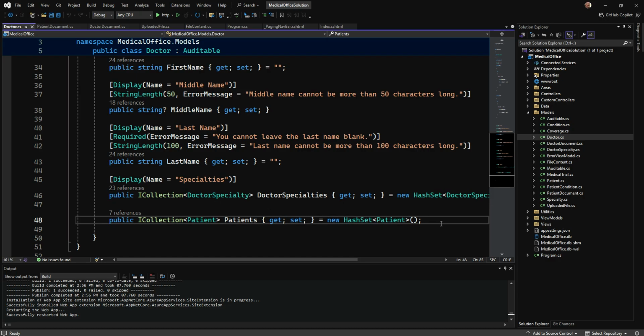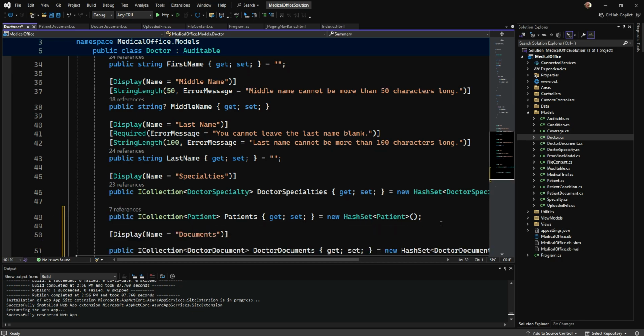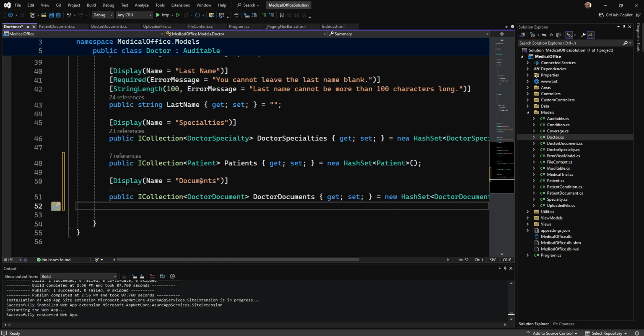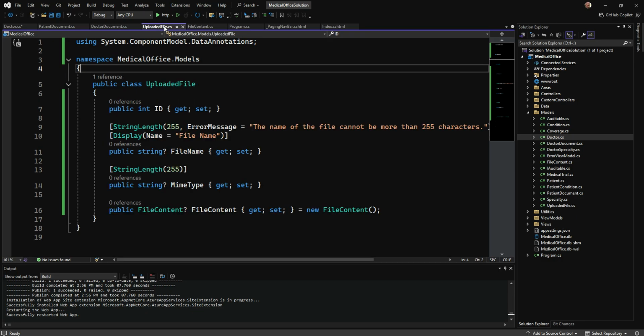So I can add it down here with these other collections, okay? I'm going to give it a display name of just documents, right? But it's an ICollection of doctor document objects called doctor documents, okay? So it's a one-to-many, that a doctor might have many documents. Each doctor document, though, is really an uploaded file, right, which has a separate or a subordinate file content object that may or may not be included. Sound confusing? Hopefully not. But it's a new concept for us.